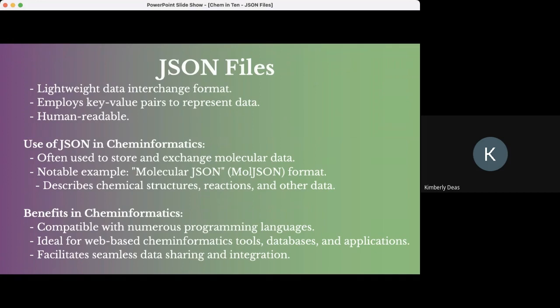JSON files are lightweight data interchangeable formats which employ key value pairs which represent chemical data. They are also somewhat human readable. We use JSON files in chemical informatics to represent chemical structure information, reactions, molecular weights, and other chemical data. There are many benefits to using JSON files in cheminformatics, most notably that they are interchangeable, but also that they are compatible with numerous programming languages. They are also ideal for web-based chemical informatics tools and facilitate the seamless sharing of data and data integration.